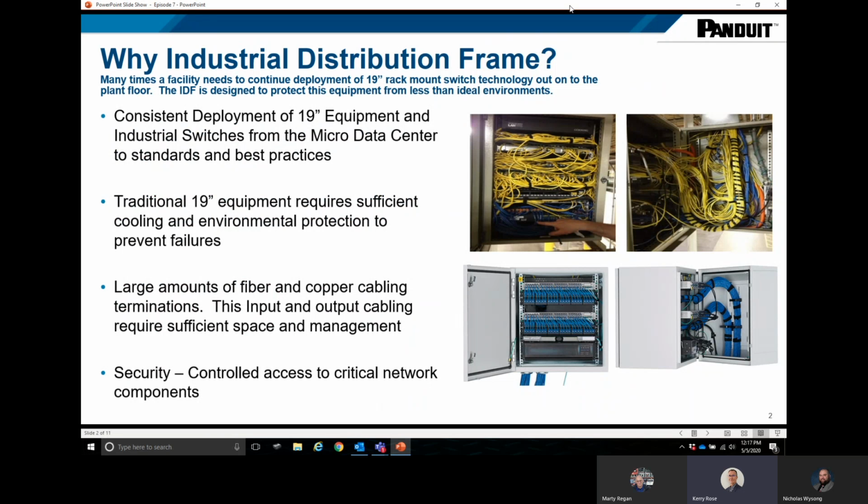So why industrial distribution frame? First, a key concept with any of Panduit's building block products is consistency. The industrial distribution frame was designed to house 19-inch rack mount equipment and operate in areas where traditional racks or enclosures would require too many modifications to meet the environmental requirements.